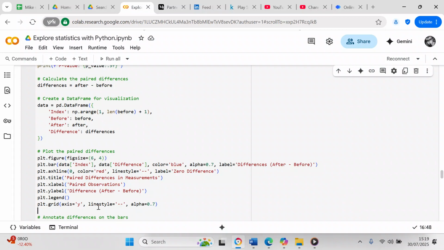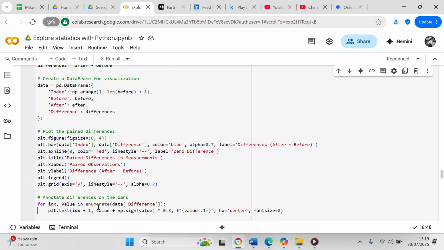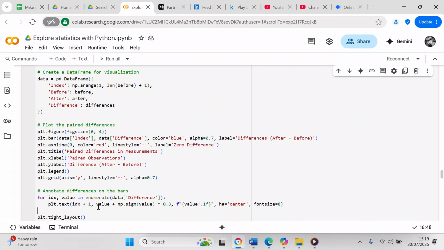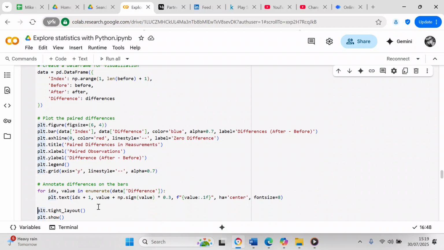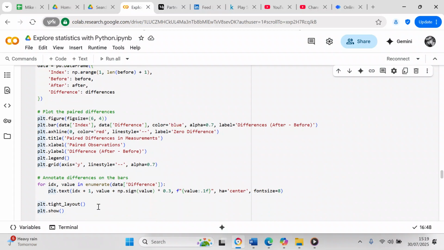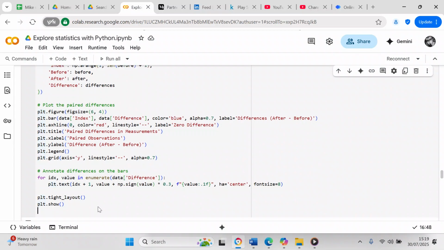And then the title is paired differences in measurements. The x label is paired observations. The y label is differences, brackets, after minus before. You get a legend. And your grid is axis equals y, comma, linestyle equals dash, comma, alpha equals 0.7. So you get a code to annotate the differences on the bars. And then we're going to plt.tight_layout and plt.show.